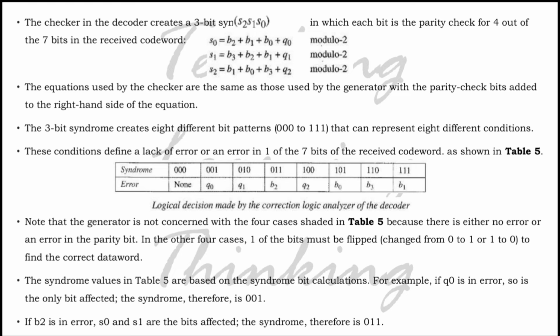So note that the generator is not concerned with the 4 cases shaded in table 5, because there is either no error or an error in the parity bit. In the other 4 cases, one of the bits must be flipped, that means 0 to 1 or 1 to 0, to find the correct data word.